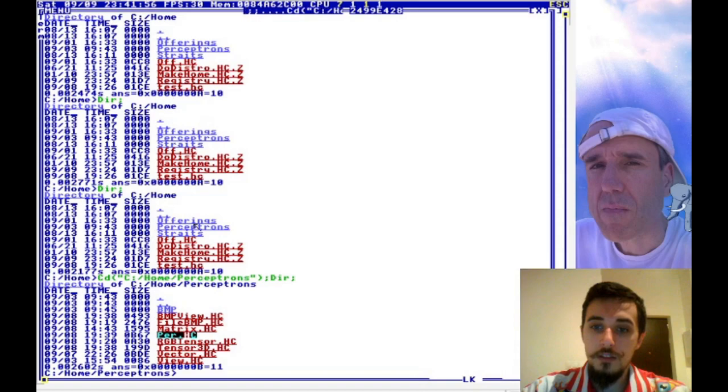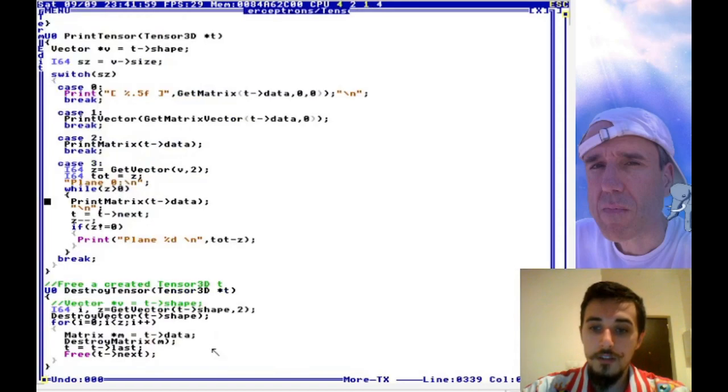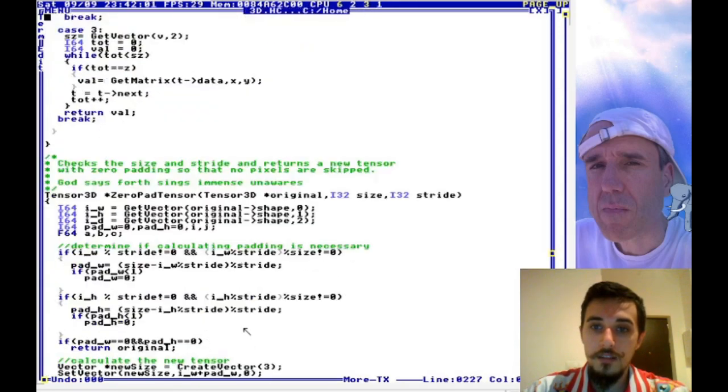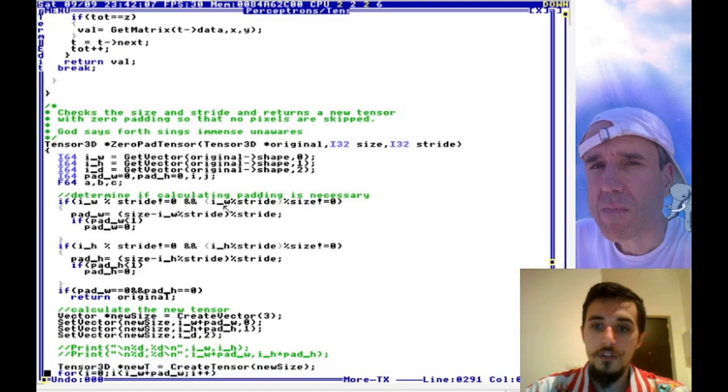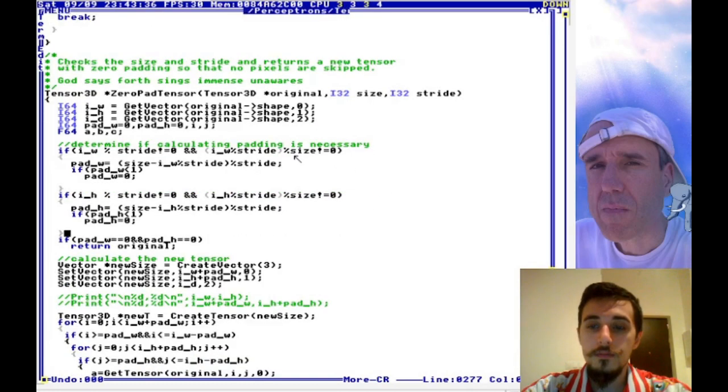Zero pad tensor is a function in our Tensor 3D class. God said about this function, "Forth sings immense unawares," so we're really entering some uncharted territory here. This function takes in our original image as well as the size and stride of the kernel, and it will return the tensor with the padding applied.